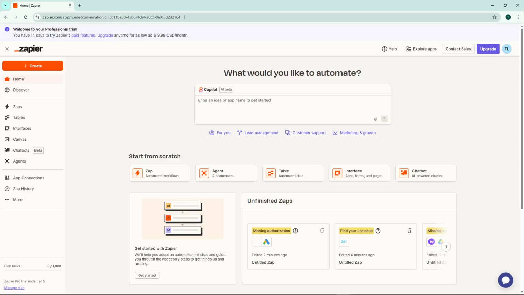Today I'm going to teach you how to track offline conversions with Google Ads and Zapier. This is incredibly useful if you want to measure sales or leads that happen outside your website, like phone calls or in-store purchases, and feed that data back into Google Ads so you can see which campaigns are truly driving results. Let's walk through the setup step by step.